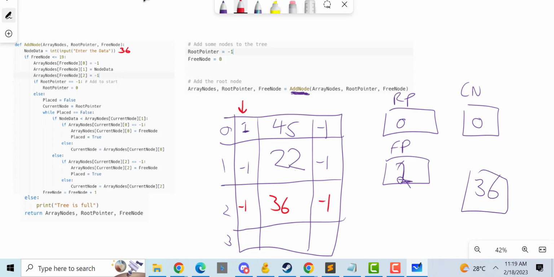We're then going to do our else because it's not -1 on root pointer. Root pointer equals current node. The root pointer is still 0, so that's 0. Okay, whilst place equals false. If node data, which is 36, is less than 45. So is 36 less than 45? Yes, it is. So we're now going to do this. If array node, current node 0, so position 0, is -1. No, it's not -1. So we don't do this bit.